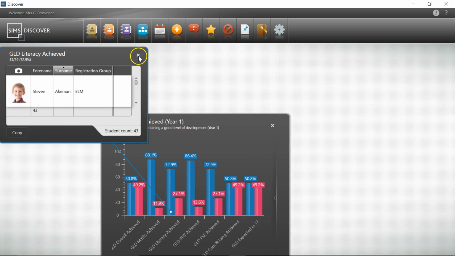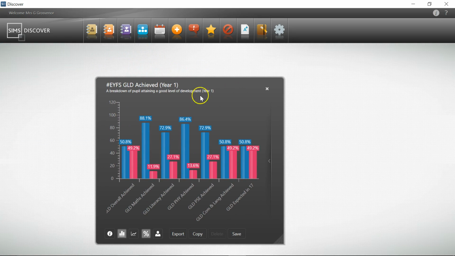Just staying with this graph a little bit more, just close those buttons down. I should have explained earlier that the blue columns on there represent pupils who have achieved the measure. The red ones, the pink ones, represent pupils who didn't achieve the measure.